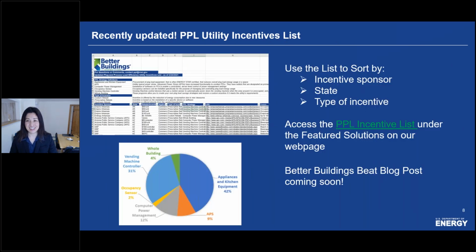So like I said before, we recently updated our utility incentive list. This is an Excel spreadsheet, and you can navigate to it by going to our website, going under Featured Solutions, and clicking on the link under Utility Incentives, and it'll pull down an Excel spreadsheet that looks like the picture at the top. In this spreadsheet, you can sort your utility incentives by your incentive sponsor, the state, your type of incentive, and your PLM strategy. The pie chart at the bottom shows the percentage for each PLM strategy that makes up the utility incentives.